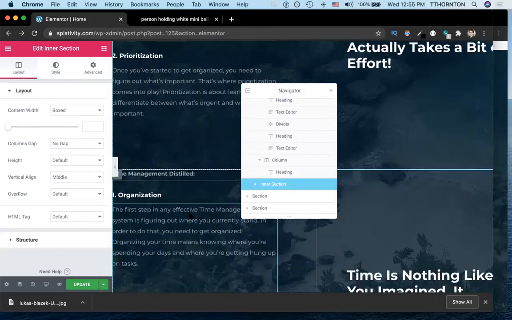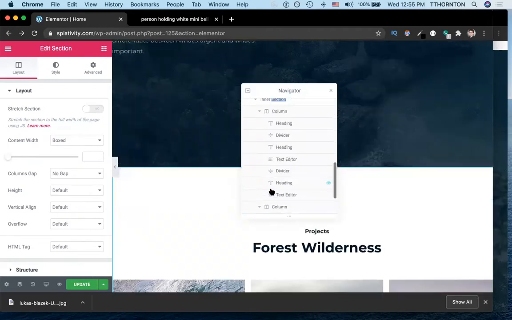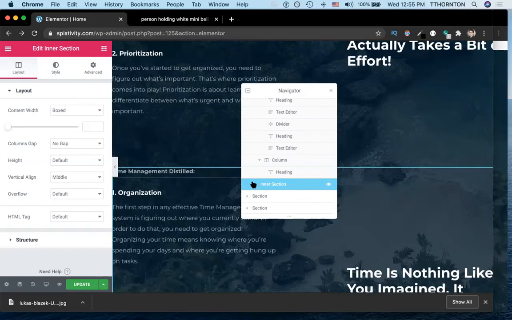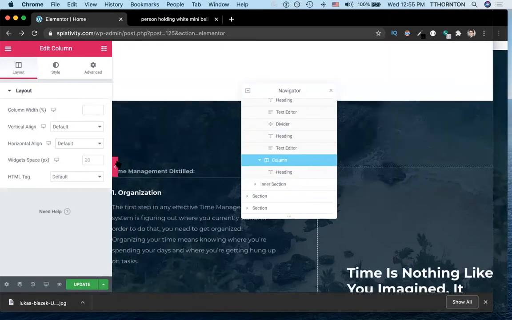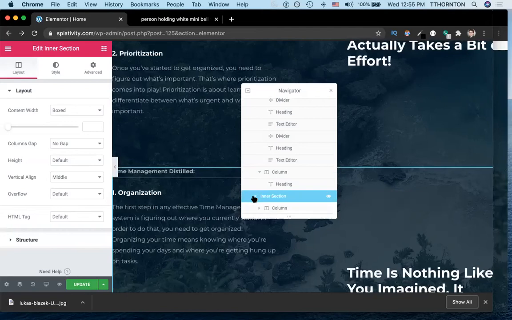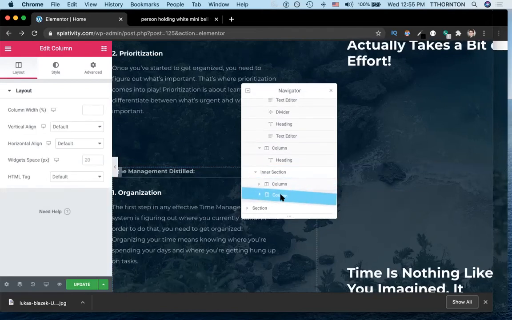So we have this. And then what's really fun about Elementor is that you can actually just change the sections by dragging and dropping. So all we have to do is select the proper section or subsection, and we can change the order by dragging and dropping.